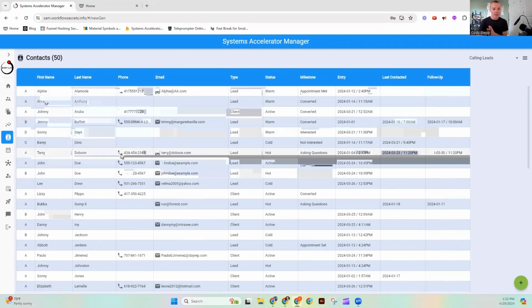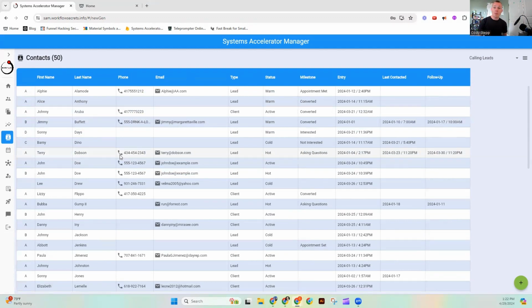Now, the really cool thing is assuming you have some sort of calling service housed on your website, or on your computer rather, you just click this phone number and it'll start allowing you to dial out to them. If you want to email them, you can click this email. It's going to help you do that. But now we have a way for us to store things inside of the system. This is step 1.